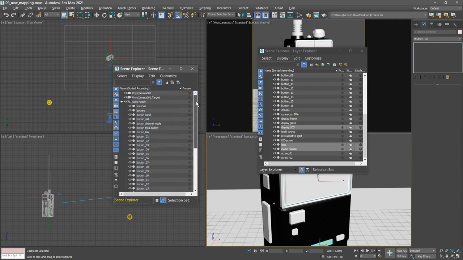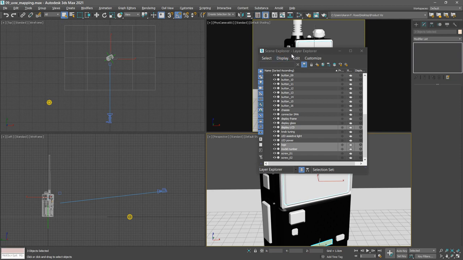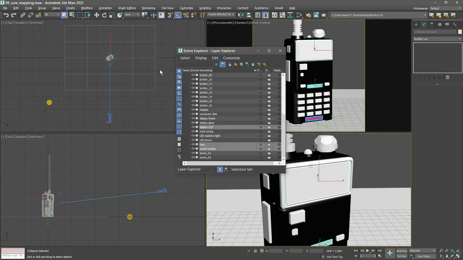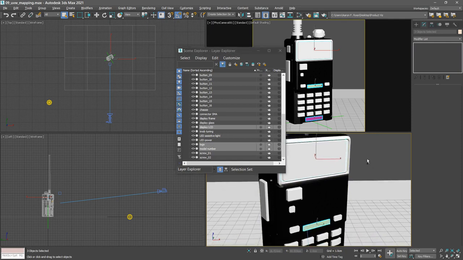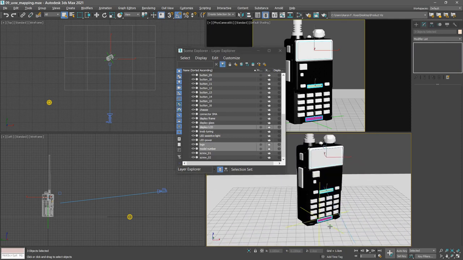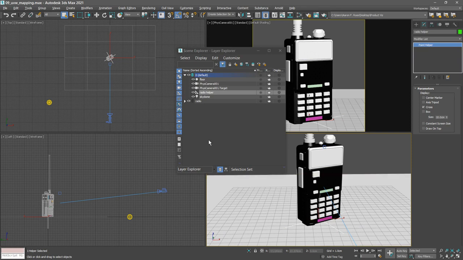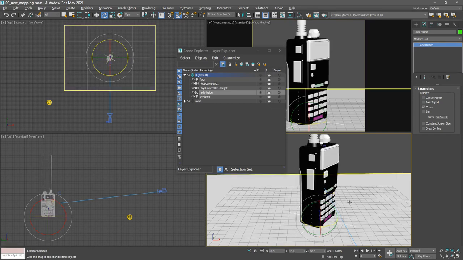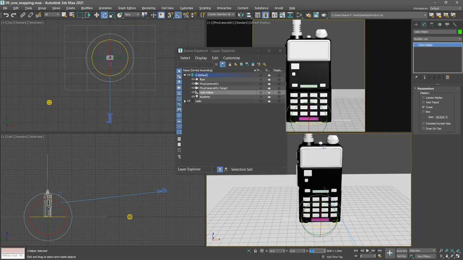Okay, we can verify that. We can close that Scene Explorer and just make sure that the parenting is correctly done. We can select our Radio Helper in the perspective view, grab the Rotate tool, and we can rotate in any viewport just to make sure that all those objects are parented. Very good. I'll restore the rotations to neutral, just setting them all to 0. And now we're ready to apply a UVW map.